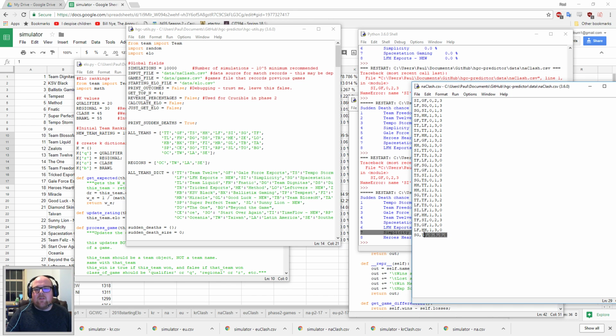Now, in this case, notice I didn't talk anything about Space Station versus Team 12. This game does not affect Simplicity at all. But so yeah, that's the hypothetical.